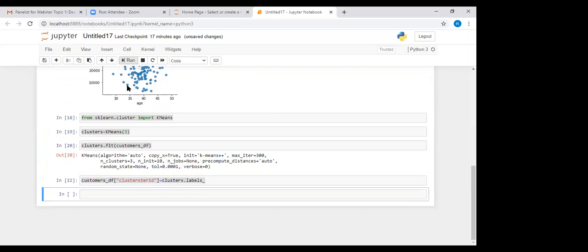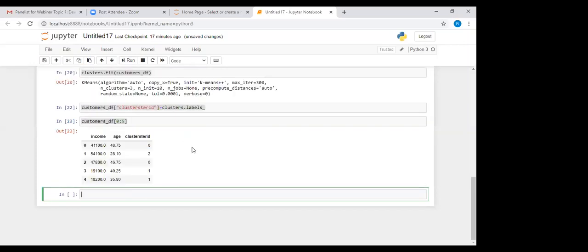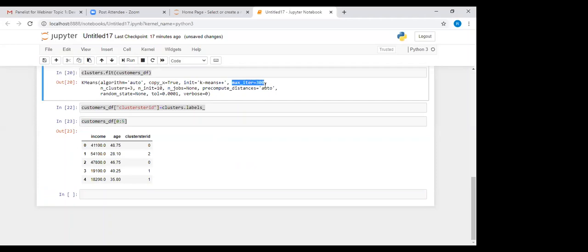And then you see customers, say from 0 to 5. So the first point belongs to the zero cluster, the second point belongs to the third cluster, the third point belongs to the zero cluster again. Okay. So some kind of clustering has been done, using the k-means. Maximum iteration was 300. Okay. So clustering is done.